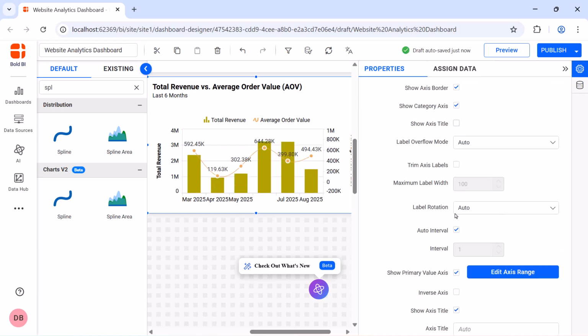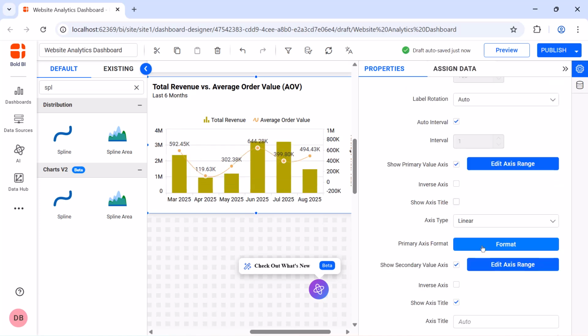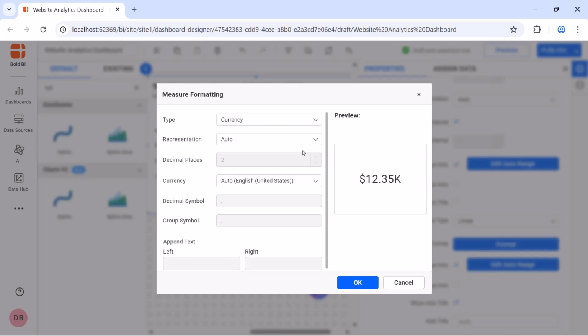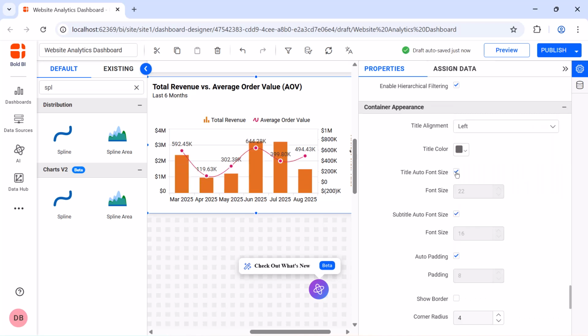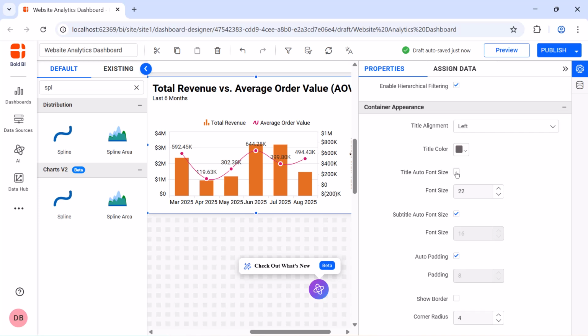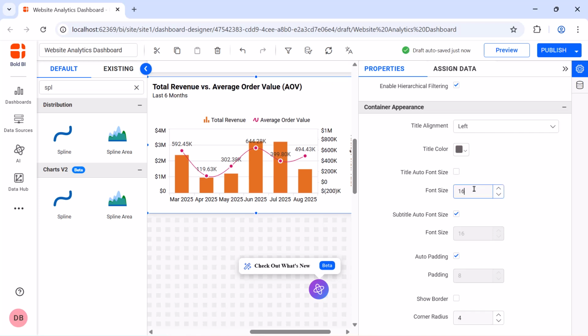Disable both Show Axis titles. And format the primary axis as currency and axis. Change both the colors and formatting. Disable title auto font size. And change the font size in the container appearance.